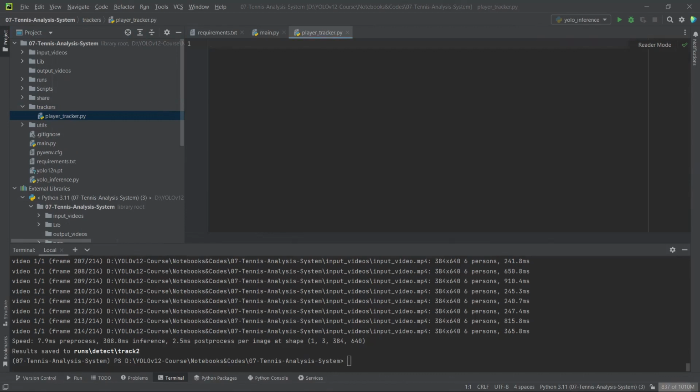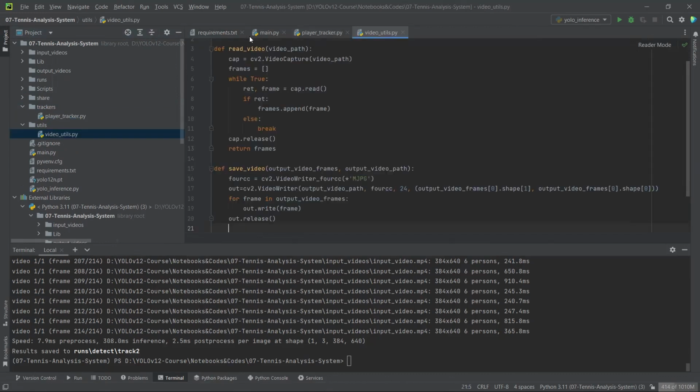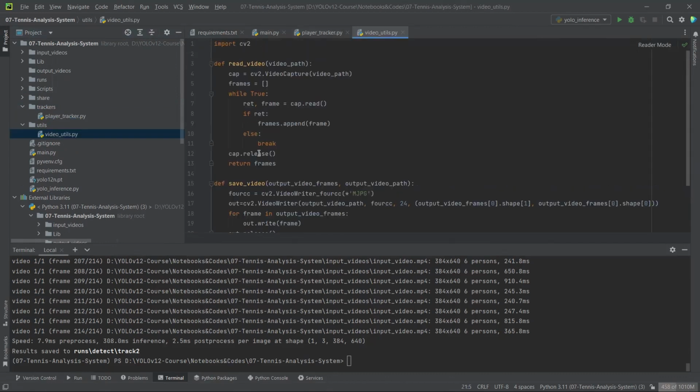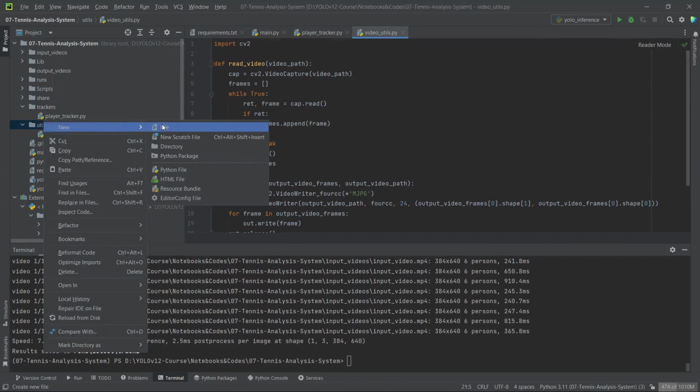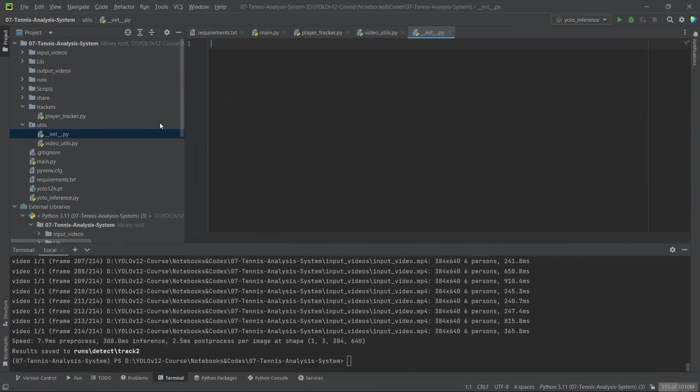So let's get started with this. Here you can see that we have utils, and in video_utils we have created two functions, read_video and save_video. If you want to access these functions outside this directory, we'll write in __init__.py: from .video_utils import read_video, save_video. Now we'll be able to access these two functions outside this utils directory as well.